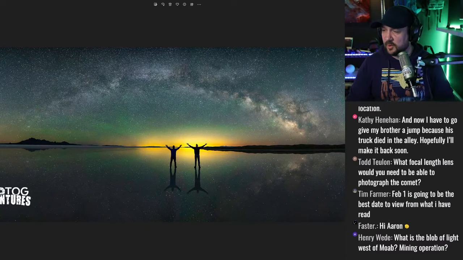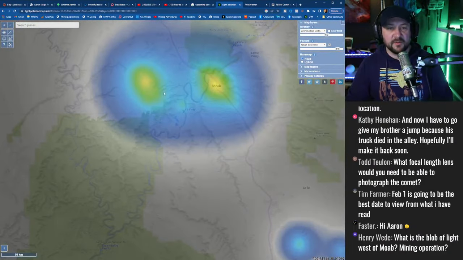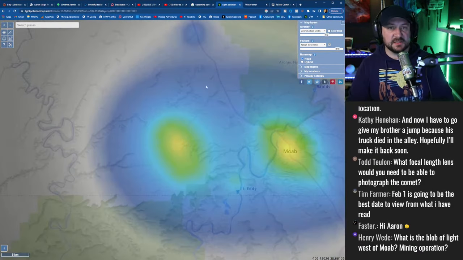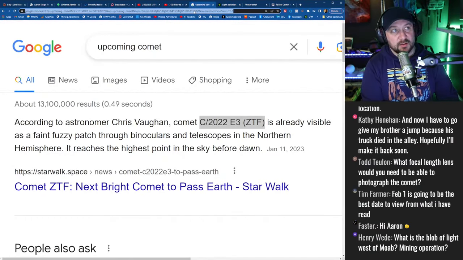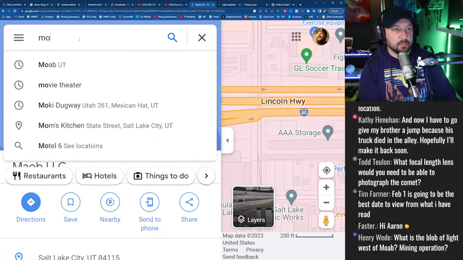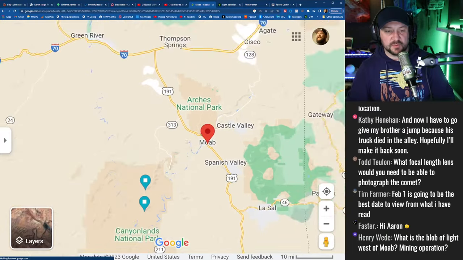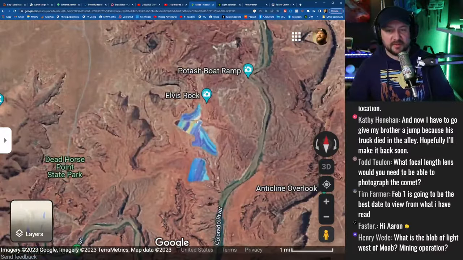What is the blob of light west of Moab, a mining operation? Yeah, most likely. When you look at Moab down here, oh, this is the potash area where they have those potash reservoirs. They're evaporating ponds next to Moab. So maps.google.com, and you go to Moab. And you go to this area, you'll see it. Let me make this smaller. So just west of us, go on to the satellite view, and you'll see all this purple. So I'm thinking that's the potash area.